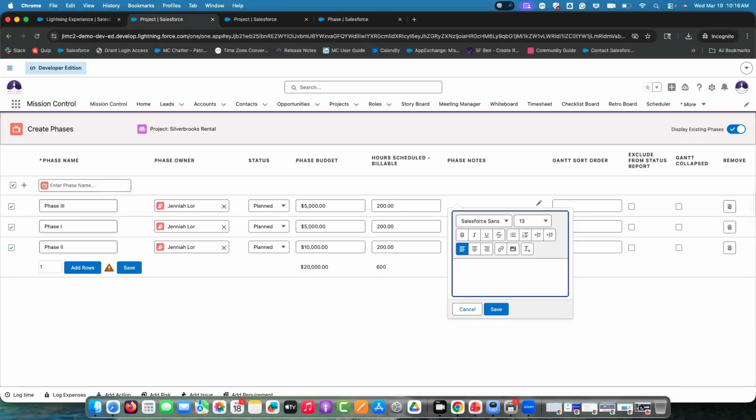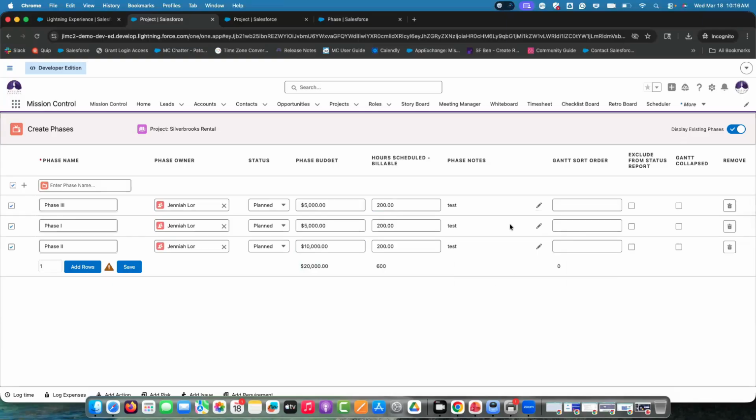And let's say that there's field notes that I want to add to my field notes within each of these phases. So these are each individual records, right? We have our phase one record, our phase two record, phase three under the project. You can go ahead and make those edits.